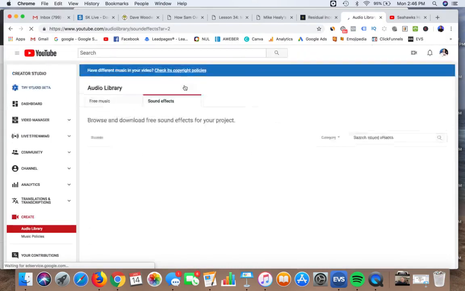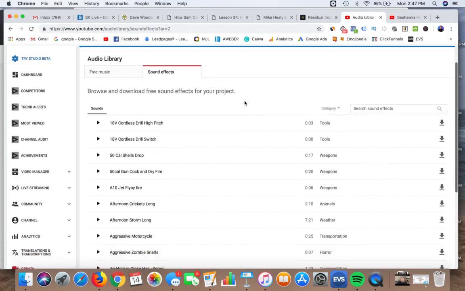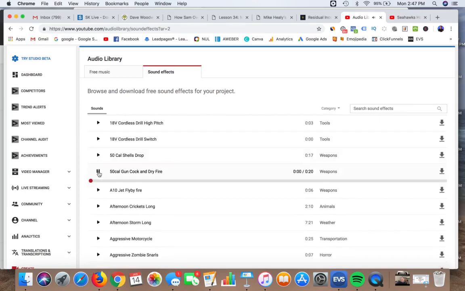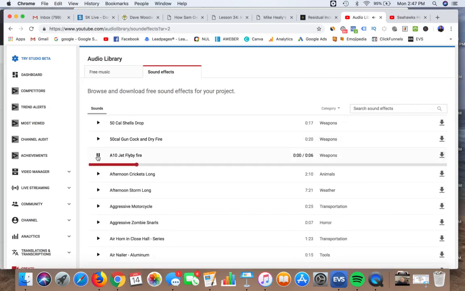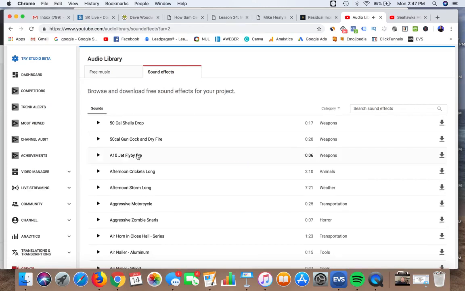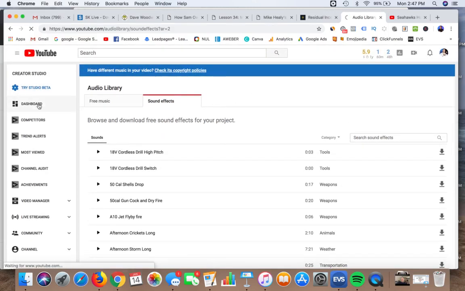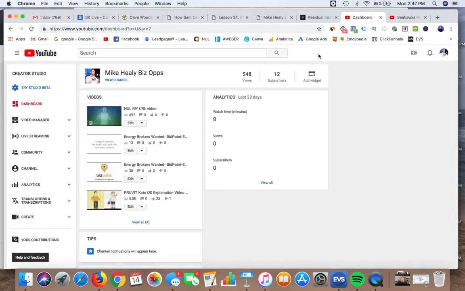Same thing with sound effects. You can go in here for sound effects, and you can type in here. So let's say I wanted 50 caliber shell drops. If somebody was making a 50 caliber gun cock, flyby, A10. So you can see, you can go in here, and again, you can just download all these things and upload them and so on. So let me go back to dashboard real quick. I know this was kind of a long thing, but you needed a little browse.